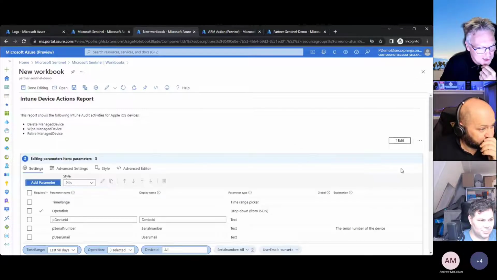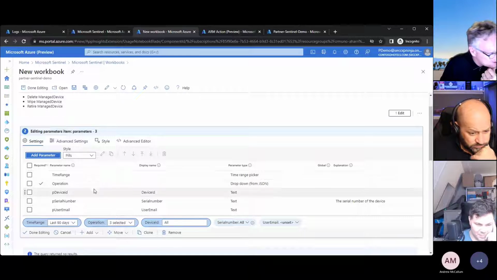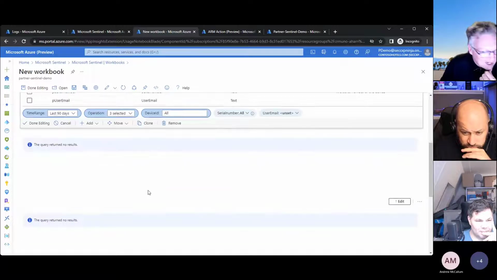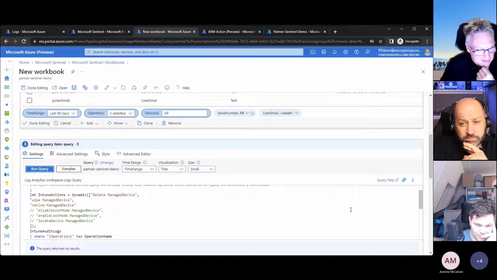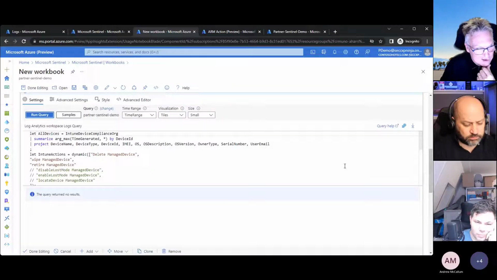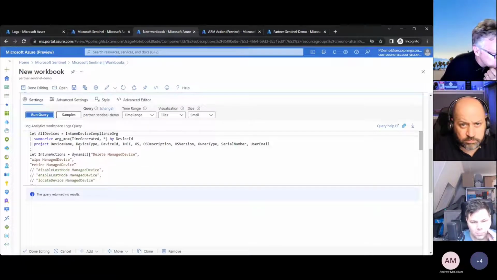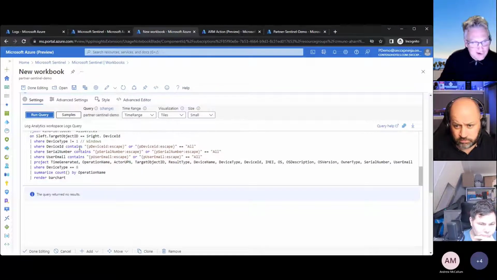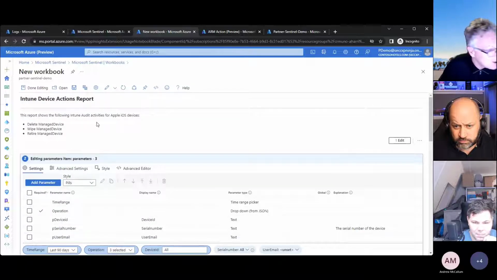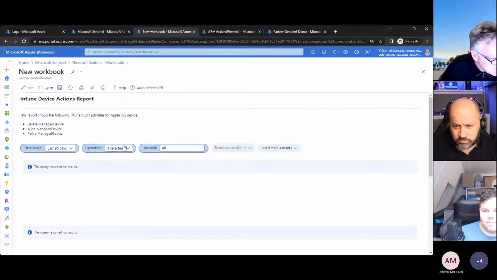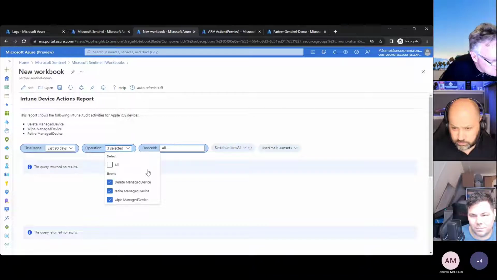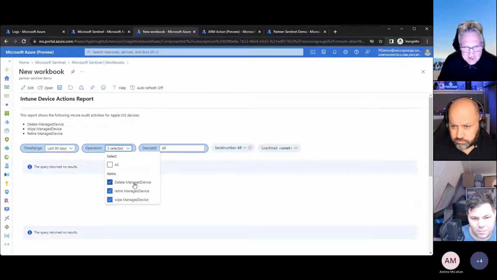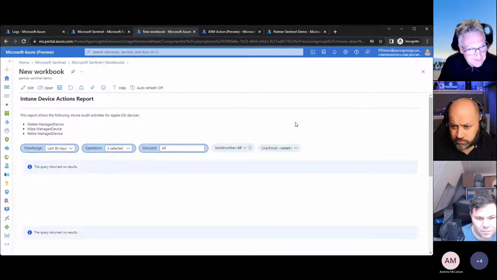I just created some drop-down boxes here. Not too difficult to define. And then behind there, some very regular KQL query. The whole objective of this workbook was for an audit team to allow them, easily and quickly, without running KQL themselves. They were just interested in those three activities on device wipe actions.